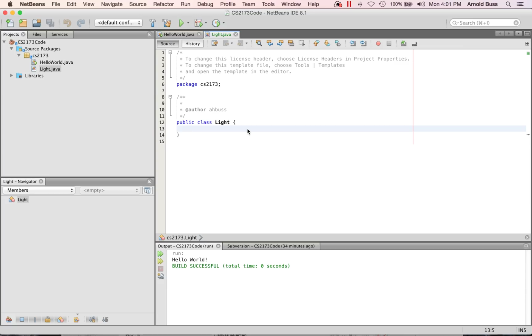The interface for light, as described in the UML diagram, has four ways in which you can interact with this light or send it a message. Those are on, off, brighten, and dim. Each of those will correspond to a public method in the light class, and here's how we create those. We use the keyword public. Again, why we say public will be explained later.